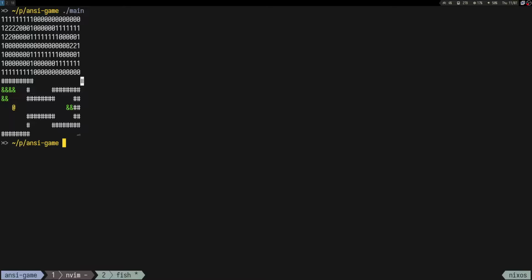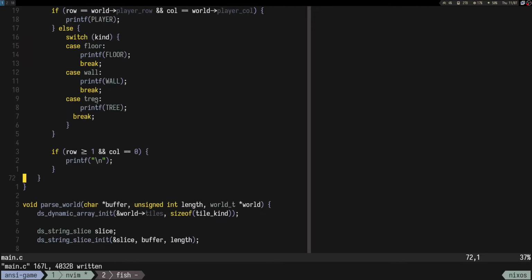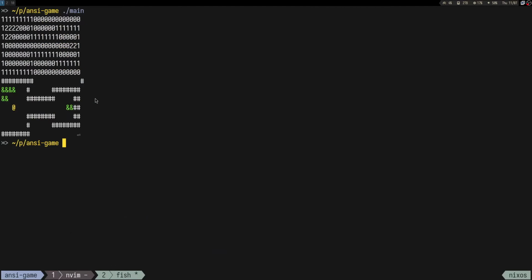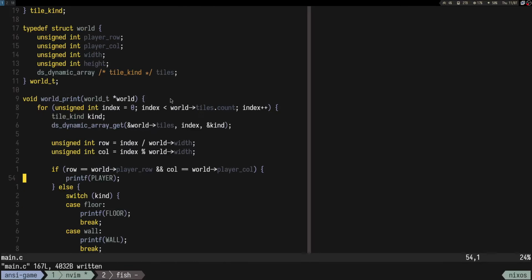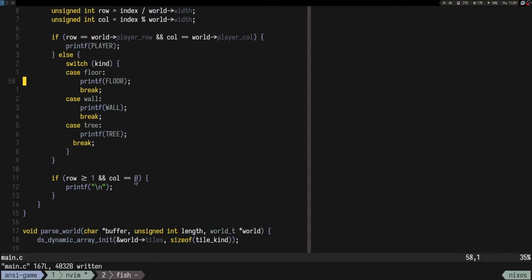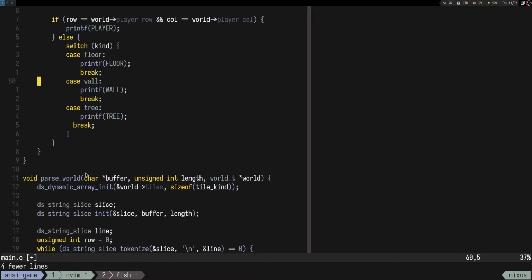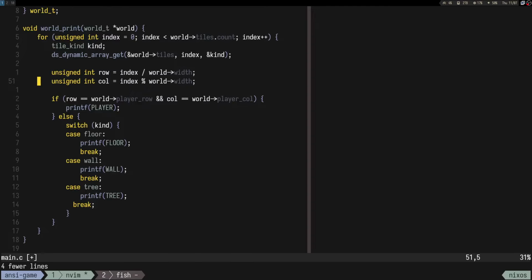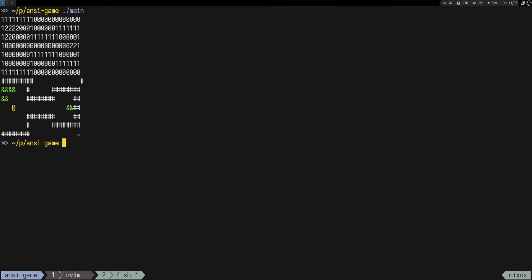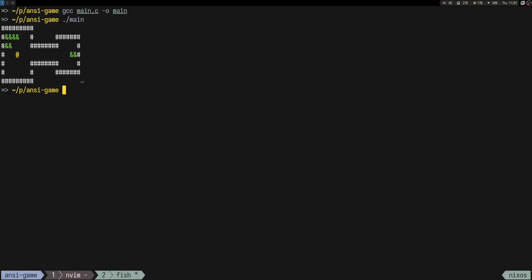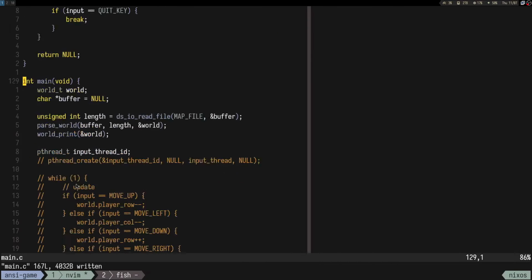Oh, it's wrapped around. Holy. So it looks like the new line should be before. So this thing should come first. Yeah, makes more sense. Now it looks fine. Cool.